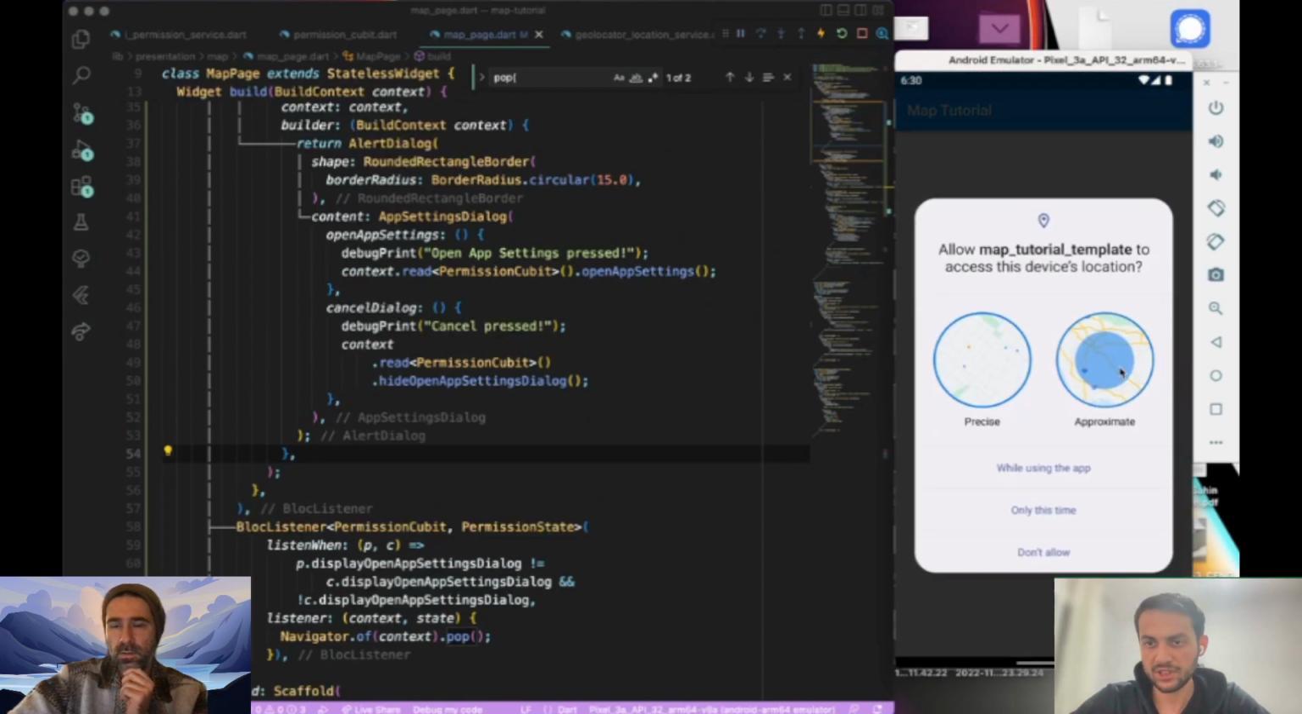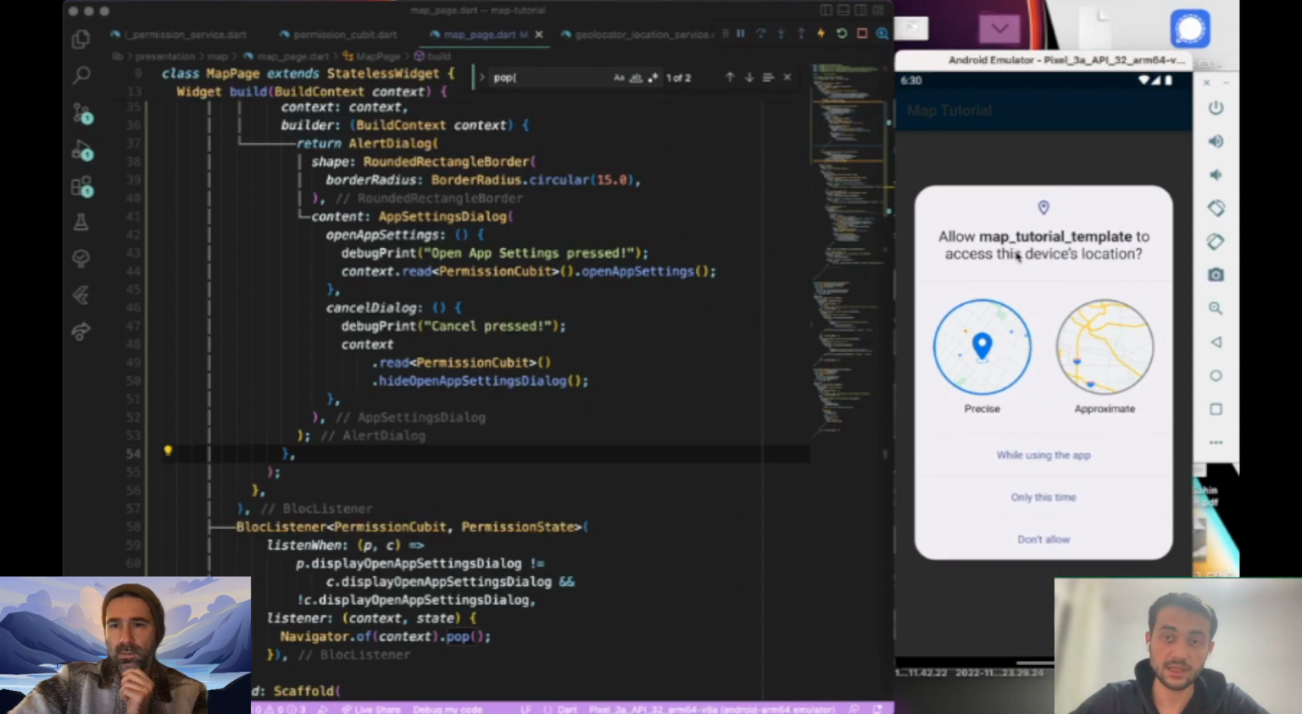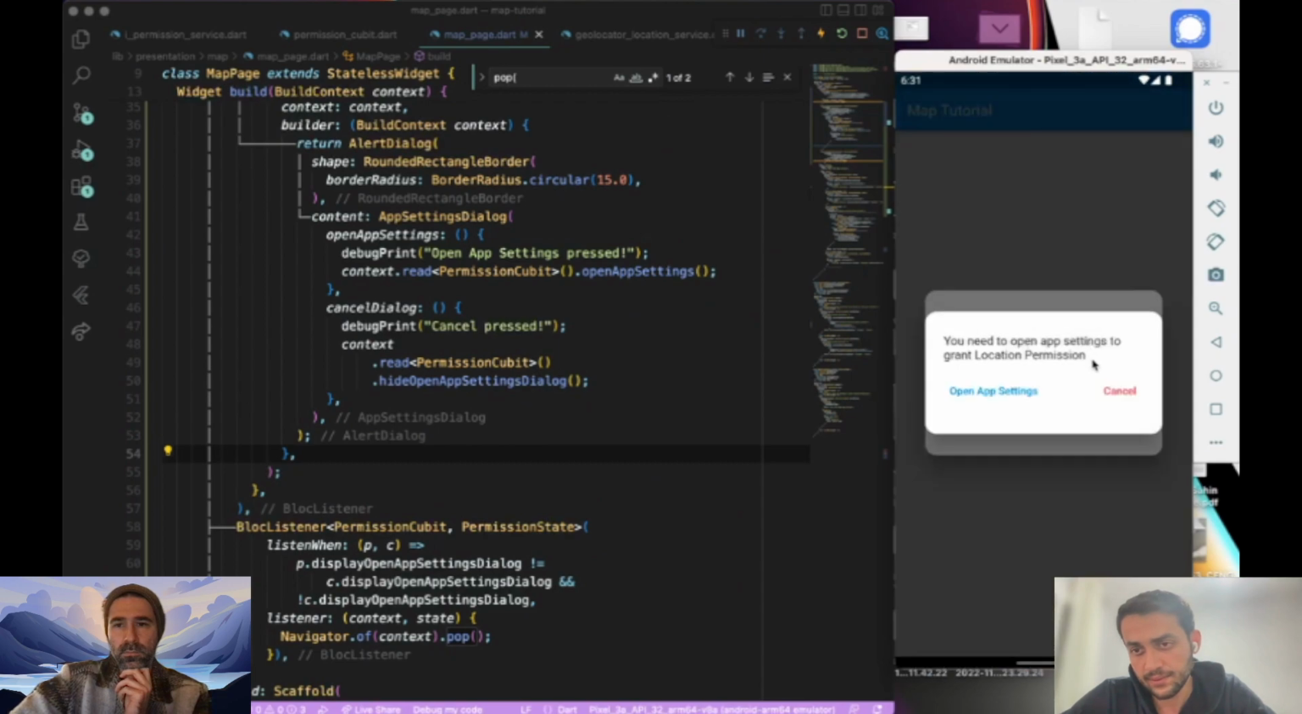Okay, I pressed again. In Android, by the way, it asks this permission. You can ask this permission OS dialog twice. If the user denies it, you still have one more chance. But in iOS, you have only one chance. If the user denies it, it's permanently denied. Okay, let's not allow it again.